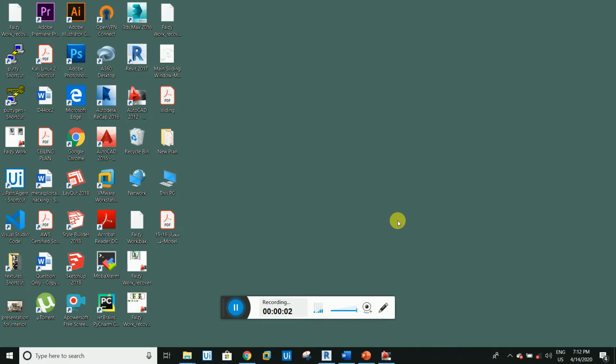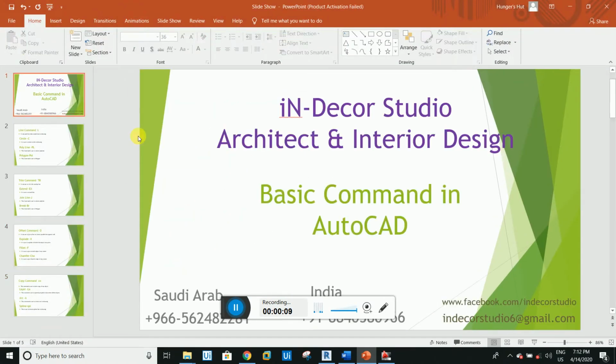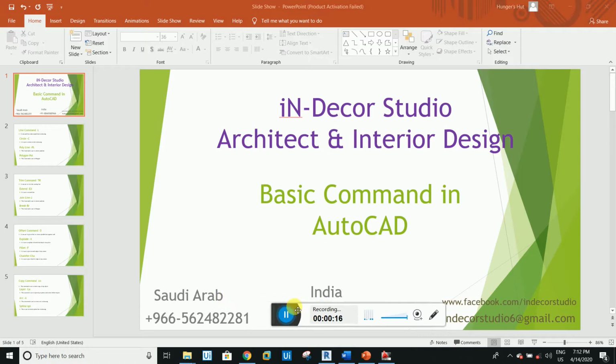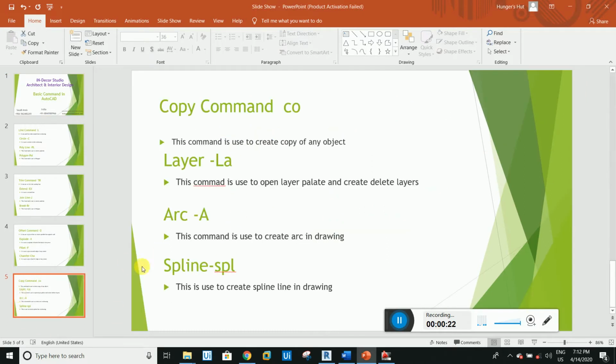Today I am going to cover the basic commands of AutoCAD. So let's start. Our topic today is some basic commands: how to create a copy, create a spline, and how to manage layers. So copy, layer, how to create an arc in your drawing, spline, and all those things. So guys, let's jump into AutoCAD and practice.